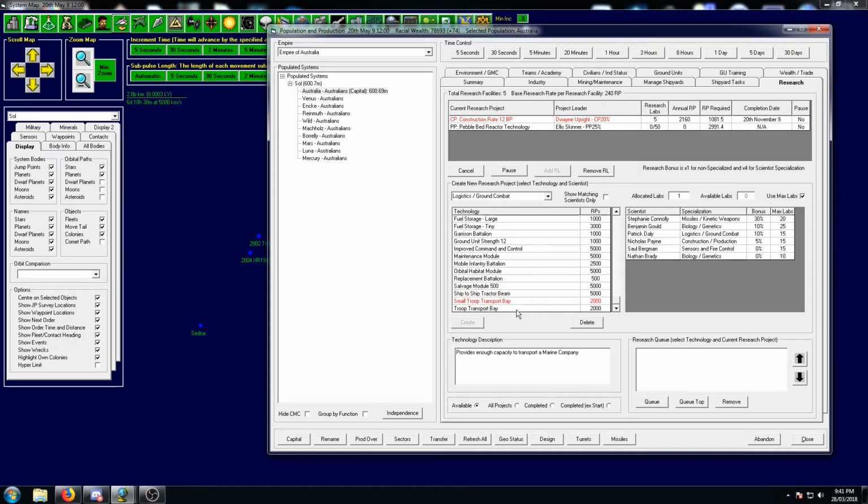Troop transport bays allow you to transport ground troops. Fairly straightforward. Now, this is not the entirety of what we can research. Some things get unlocked as we research more stuff, and some things are just the base of a tree, but that's logistics and ground combat. Next, missiles and kinetics: railgun, all the various missile techs, and Gauss.